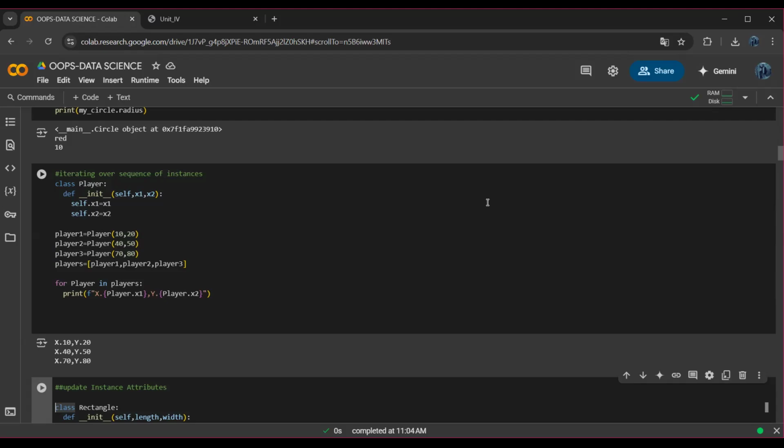For player one, I am passing 10, 20. For player two, I am passing 40 and 50. For player three, I am passing 70 and 80. It means we are passing different values for different objects. Next, I am storing player one, player two, and player three inside players. By using this for loop, I am extracting the respective player and respective value. See here, for player in players.